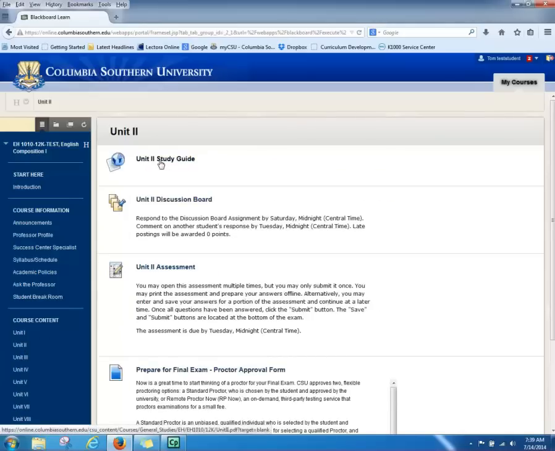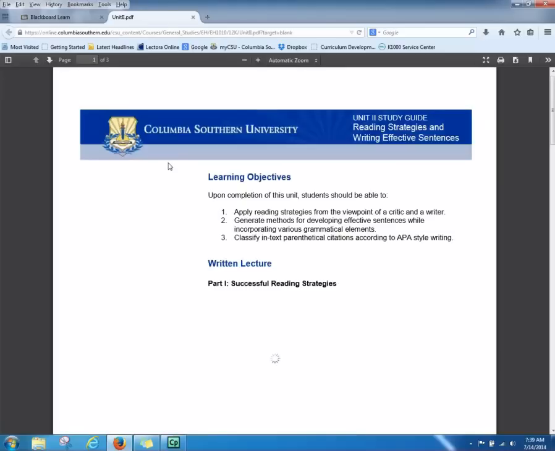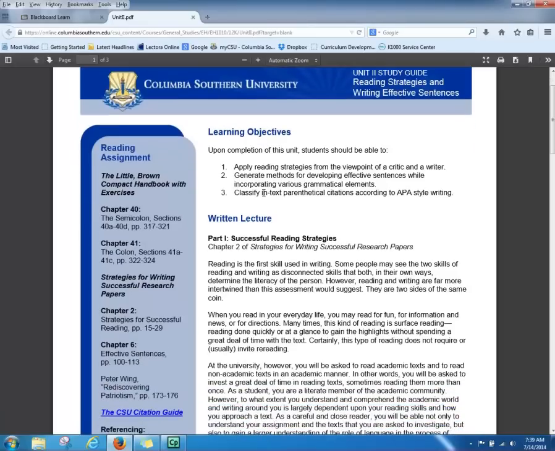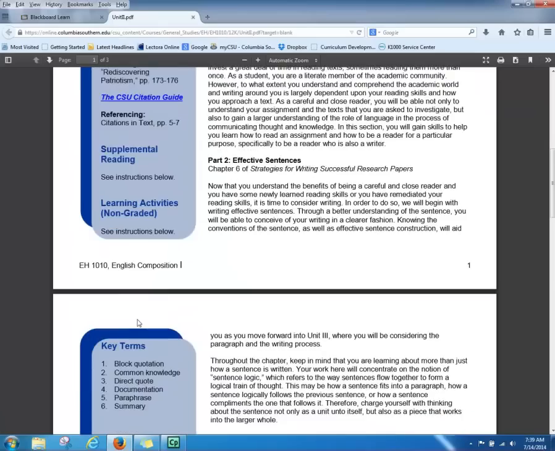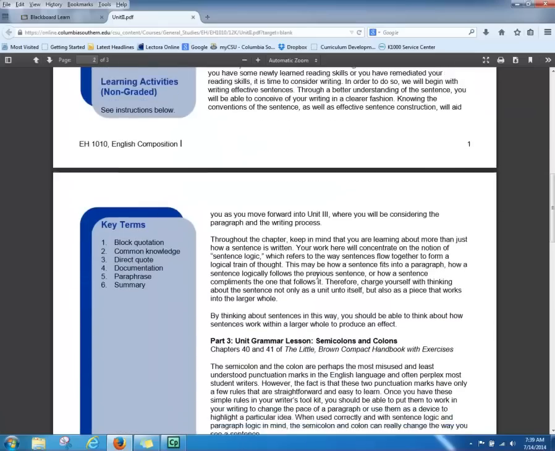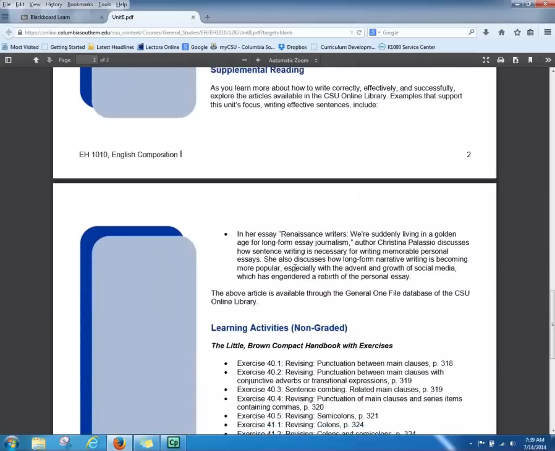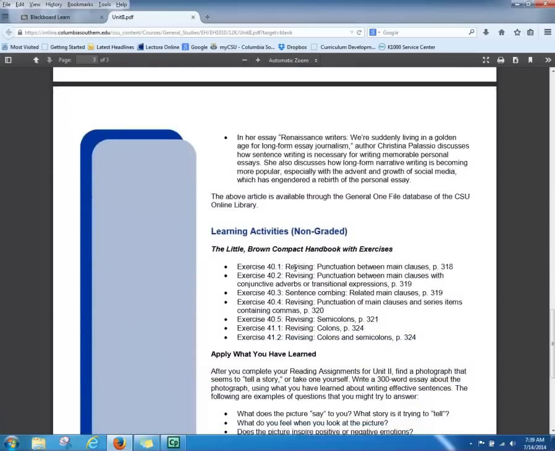Let's click on the Unit Study Guide, for instance. If we click on the Unit Study Guide, you'll see that it has information regarding that particular unit, the objectives for that unit, the written lecture, reading assignments. It also has some non-graded learning activities and key terms. These are all beneficial, so I recommend being very meticulous in reading through all of this.